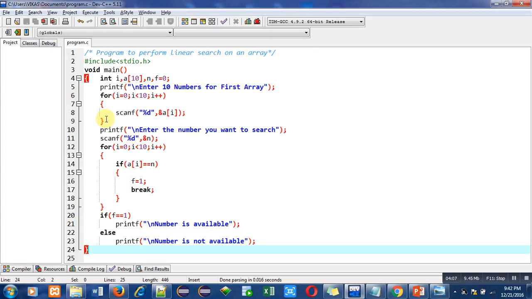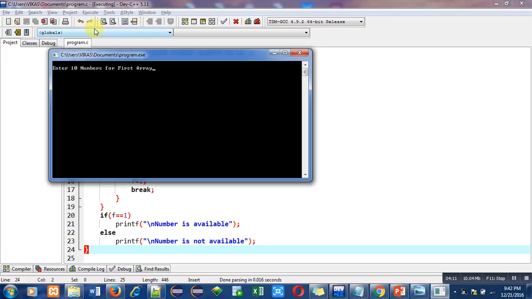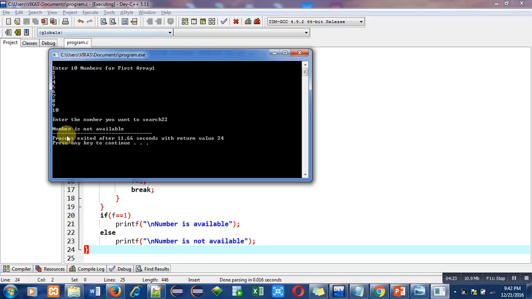Now I am executing this code again. Again it is asking for 10 numbers, and I am entering 10 different numbers. This time I am searching 22, and it is showing number is not available. And you can also see that in 1 to 10, 22 is not available. So this program is working properly.